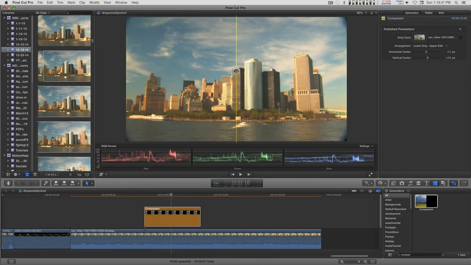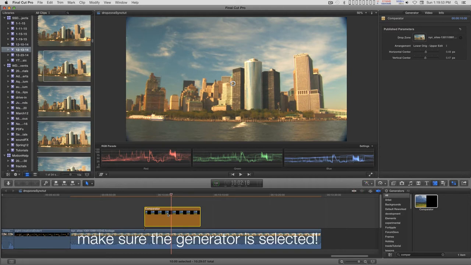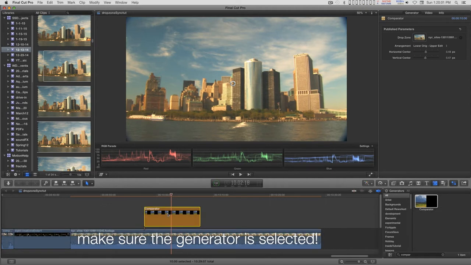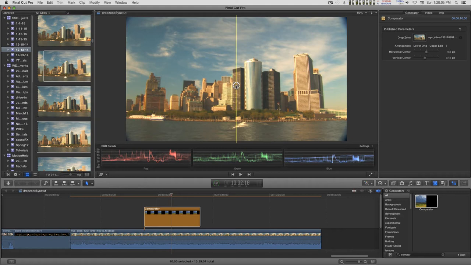and okay, we're off by a frame. And an easy fix for this is to type the comma or period keys to nudge the comparator by frames left or right. Okay, and that will bring it in sync.